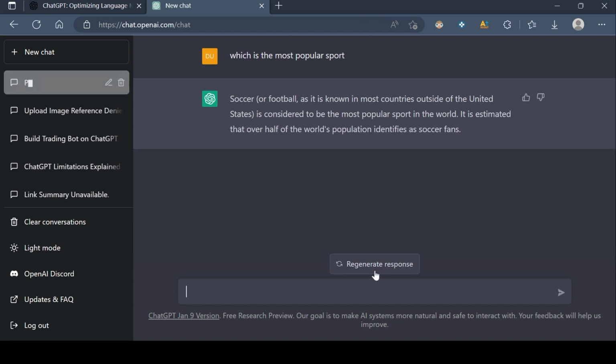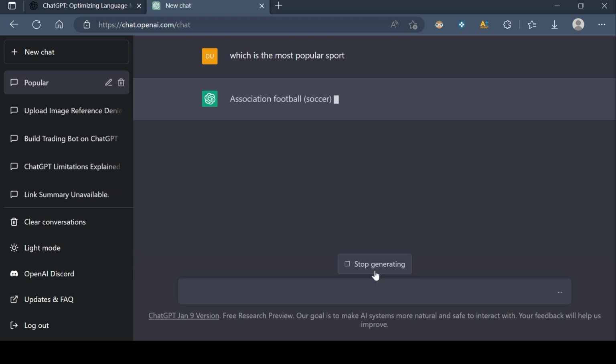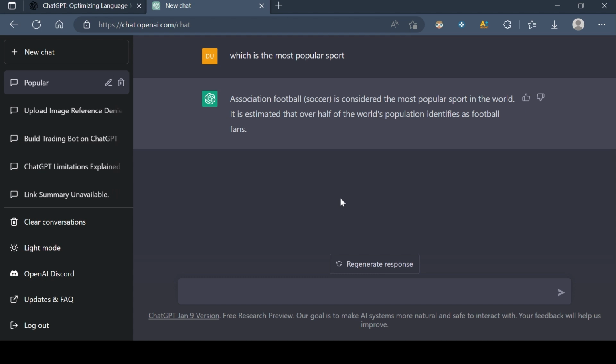You can also regenerate response. It will give the same answer in some different words. You can access both the answers.